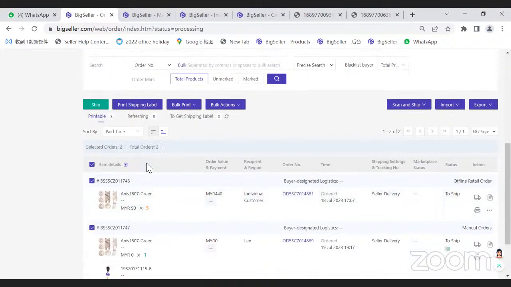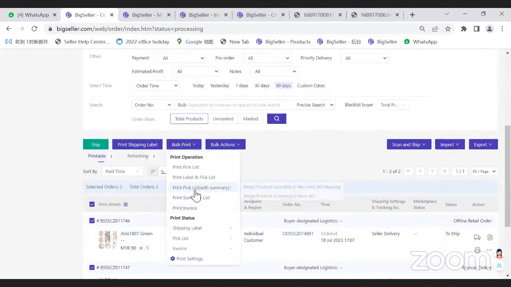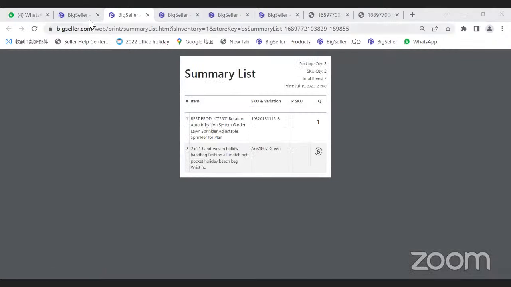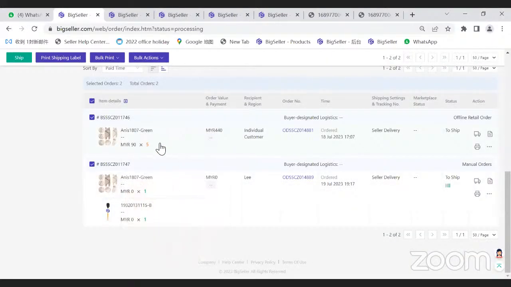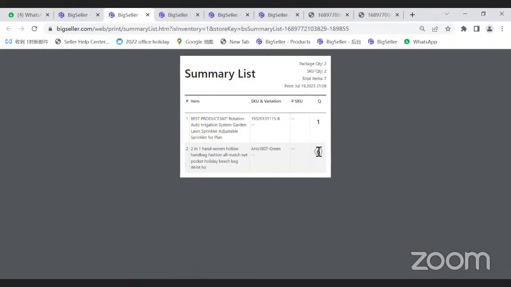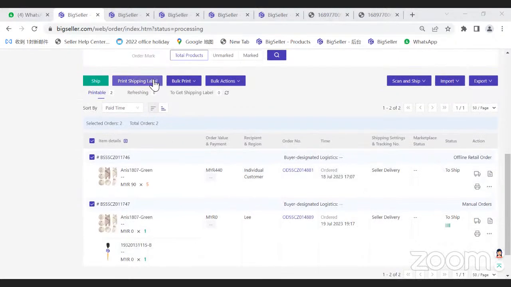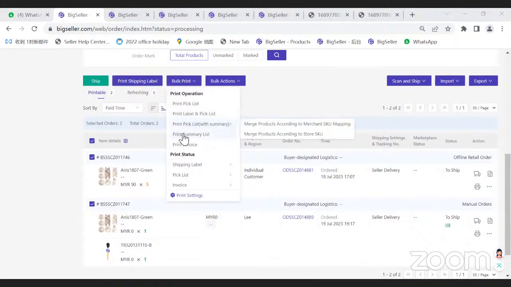Like here, I have 2 orders. I can do a summary list. Like here in total for this SKU, I have 6, right? So in the summary list, total 6. And for this SKU, just 1. I think this is what you want, right? For summary, just print the summary list. Here, bulk print, summary list.